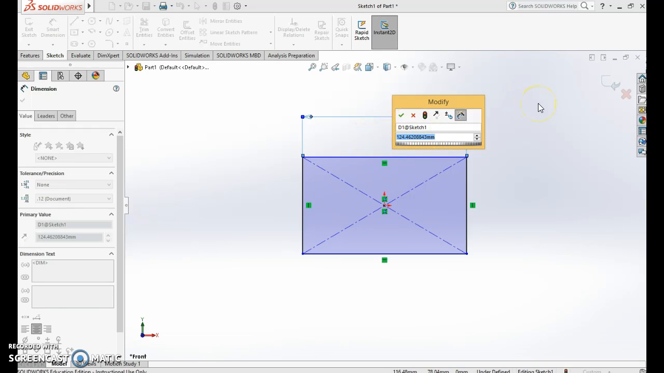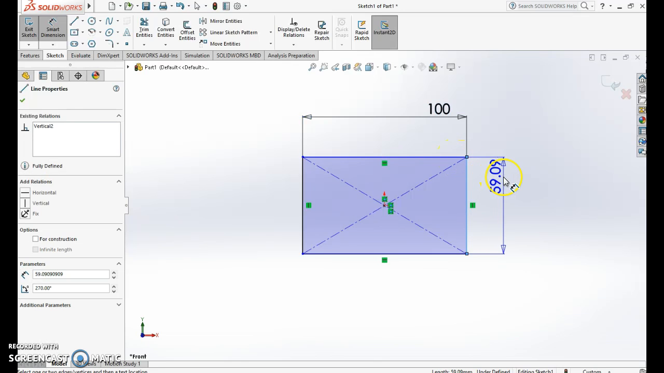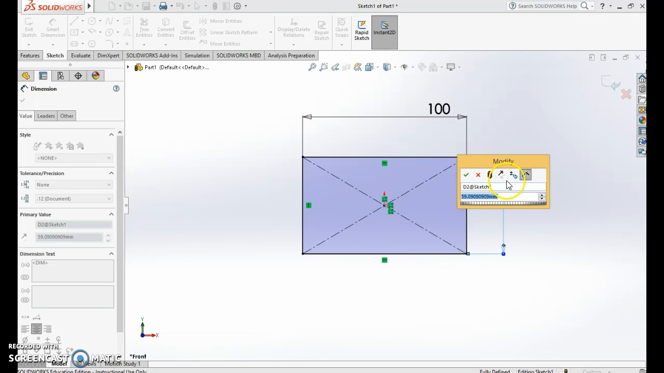So you can put any measurement you want in here, and it's going to adjust that line to that measurement. For our example today, we're going to do 100 millimeters. Okay, and you'll see that 100 popped up. That means this line is now exactly 100 millimeters long. Okay, we're going to do the same for ours over here, and we're going to make that 100 millimeters long.